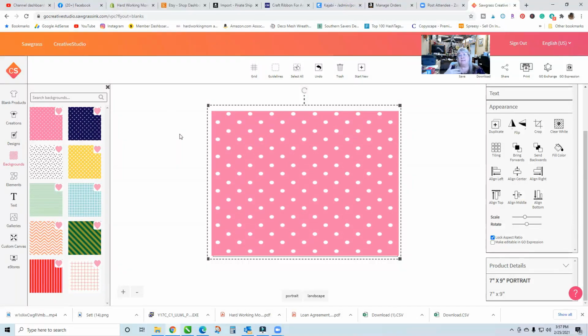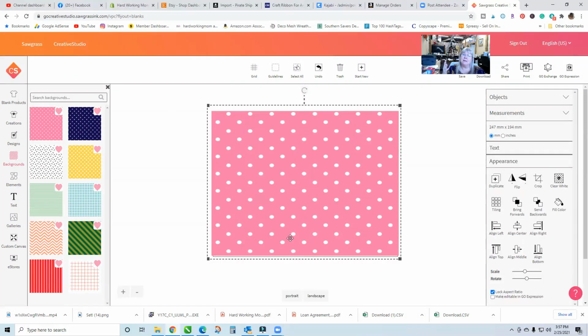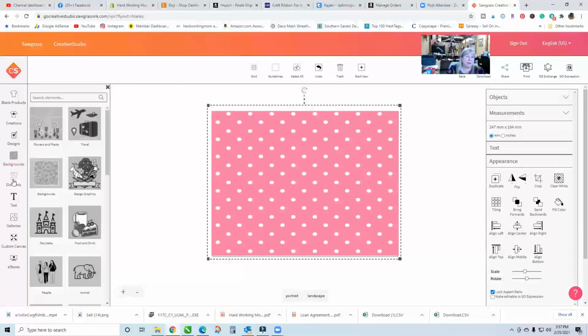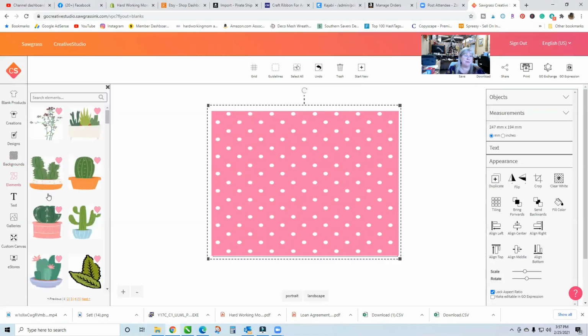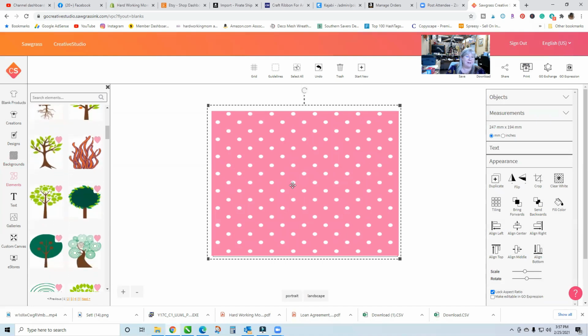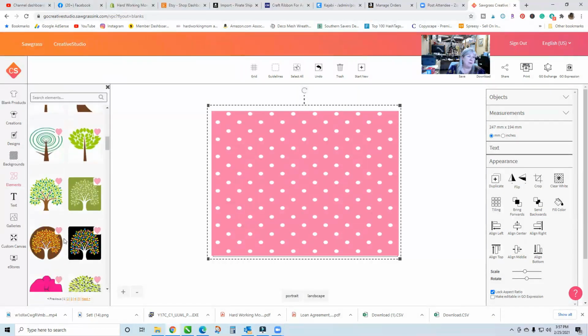So one of the ways that designing works is you work in what's called layers. If you think about it like paper, if you were constructing something with construction paper, you're going to cut different pieces of construction paper and lay them on top of each other. So it's the same concept with designing. Now we have our background. We're going to go over to elements and let's see if we can find something fun to put inside of our background here.